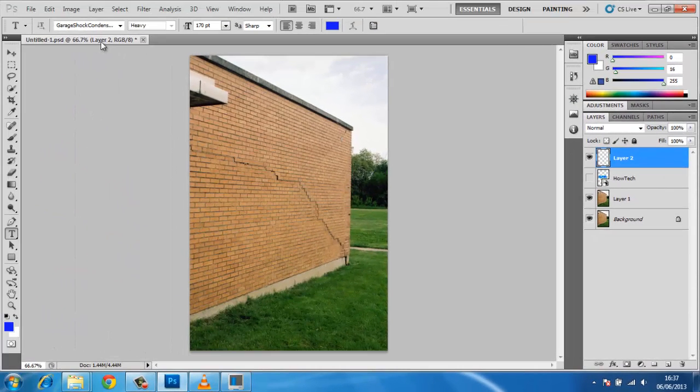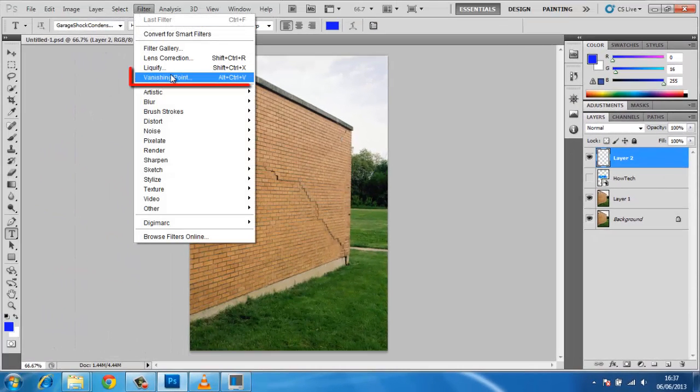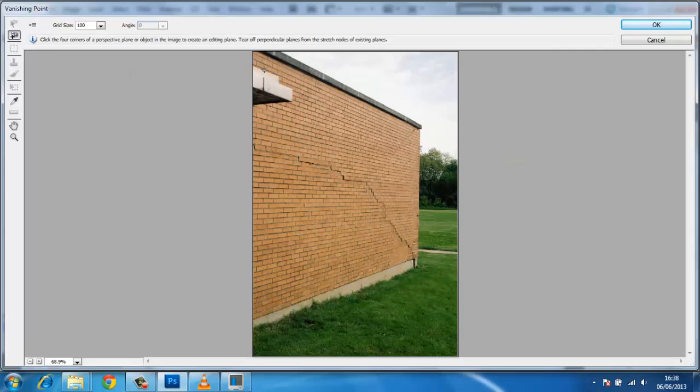Now click Filter in the main menu, then click Vanishing Point. A new window will open and you need to make sure the Create Pane tool is chosen. Then click on the 4 points of your wall. Essentially, you are trying to capture its perspective.